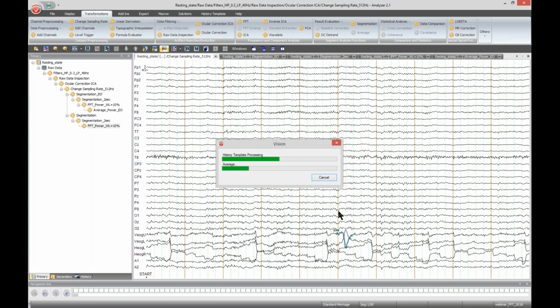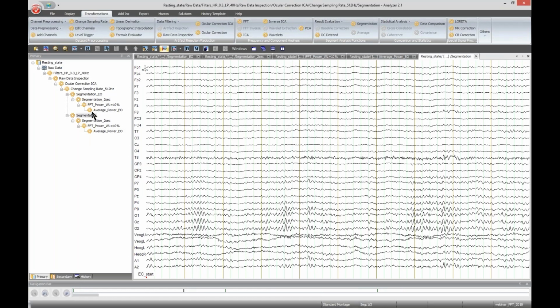As you see, not only the first node was replicated, but its child nodes were also created. Now we have our second branch for the eyes closed condition. So in order to avoid confusion, let's rename it to indicate that this is the portion of data for EC, and the last one is the average power spectrum for EC, or eyes closed.